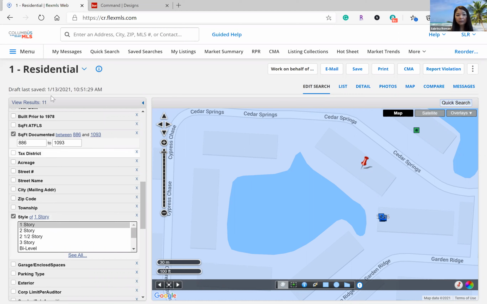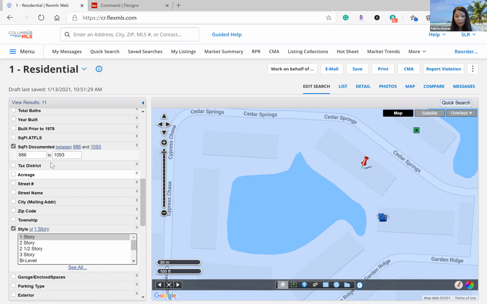You see the number here? You see up here, the result? It will show you how many are there that are very similar or compatible to your property. And then since there are 11, I want to narrow it down more.